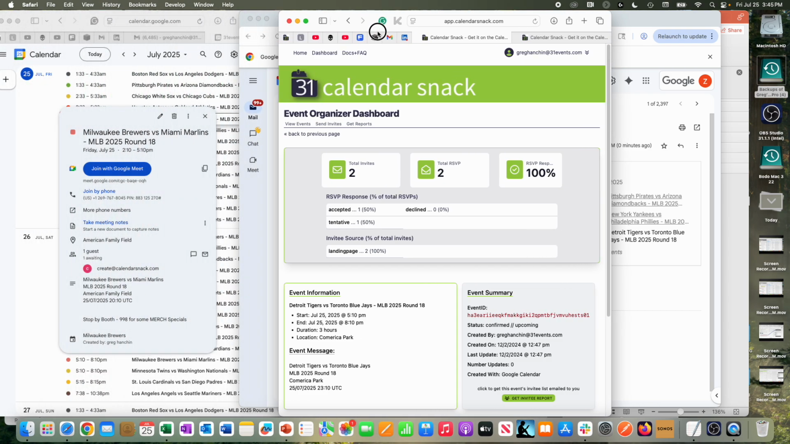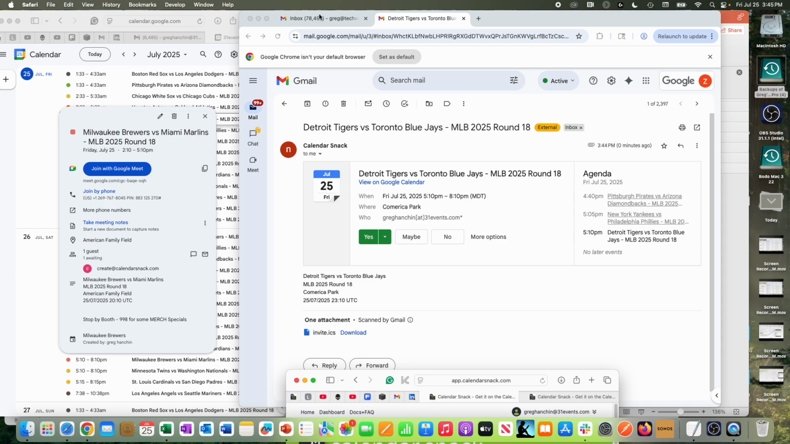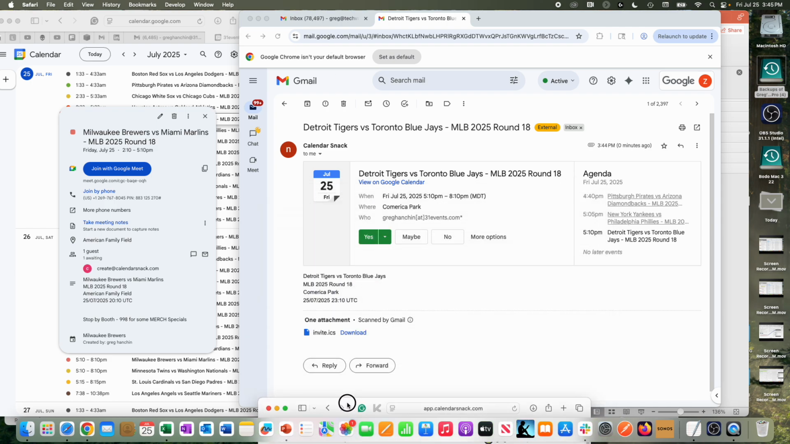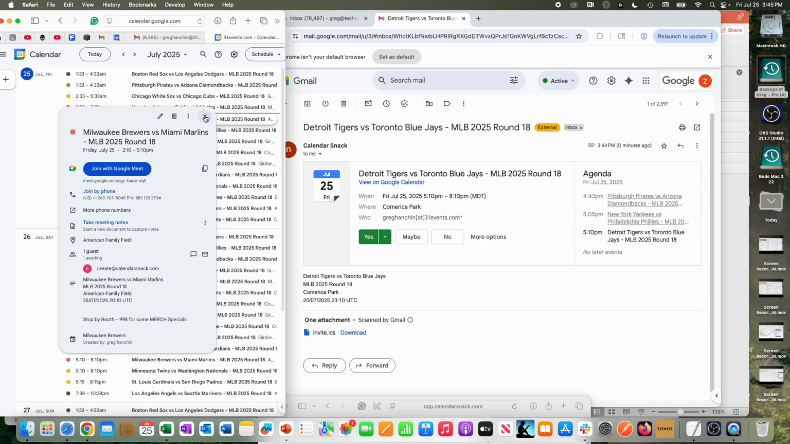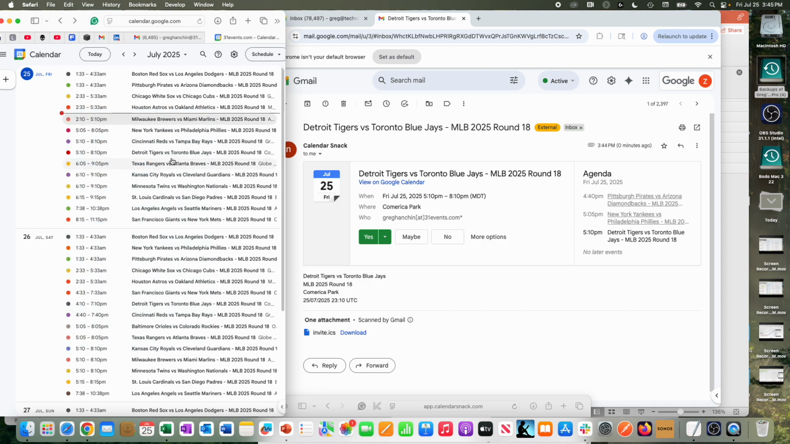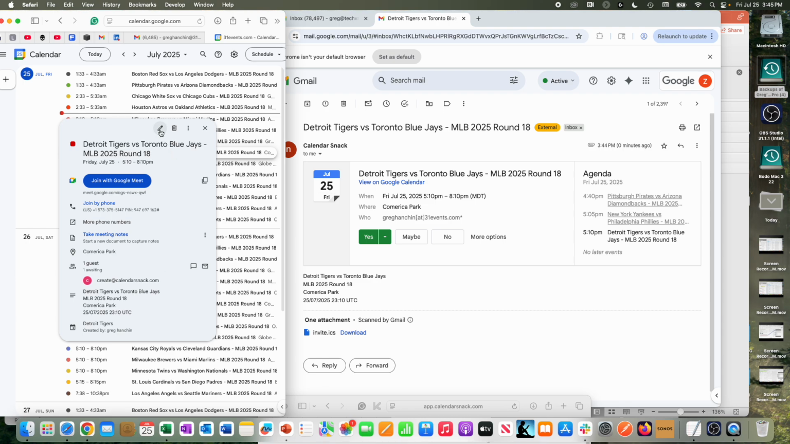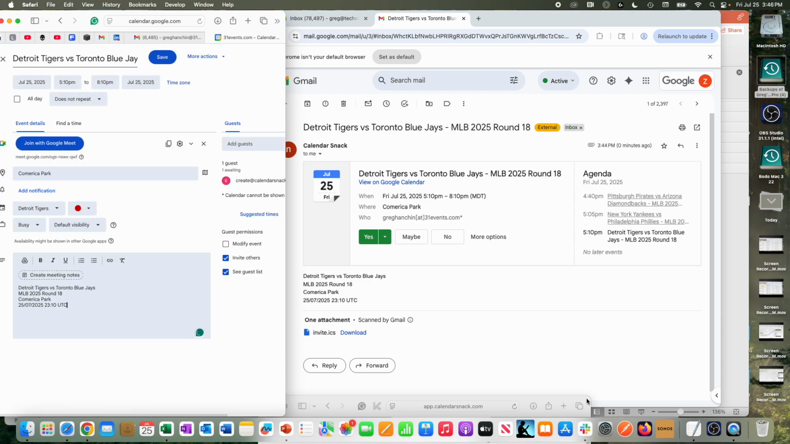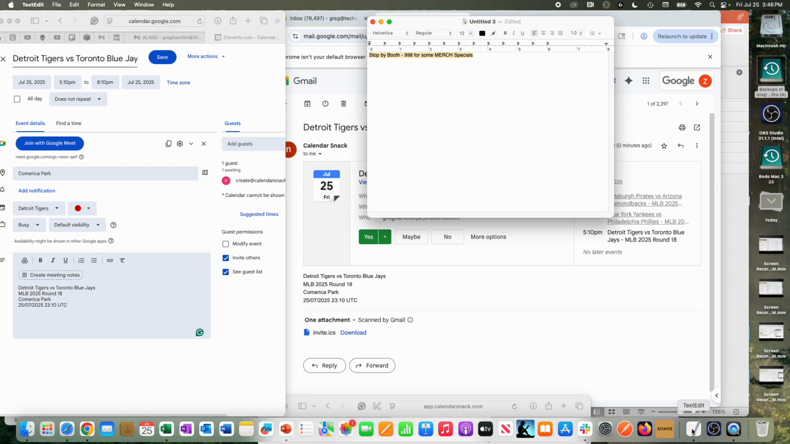What I wanted to show you, though, is if I put this window away for now, and I go to this game here, which is the Detroit Tigers versus the Blue Jays. It's right here. And I pull out the original ingested calendar invitation that we use in the AWS Calendar Invite Server to actually get this data in. And I copy some change data here, and I paste it in saying, hey, why don't you stop by booth 998 for some merch specials.